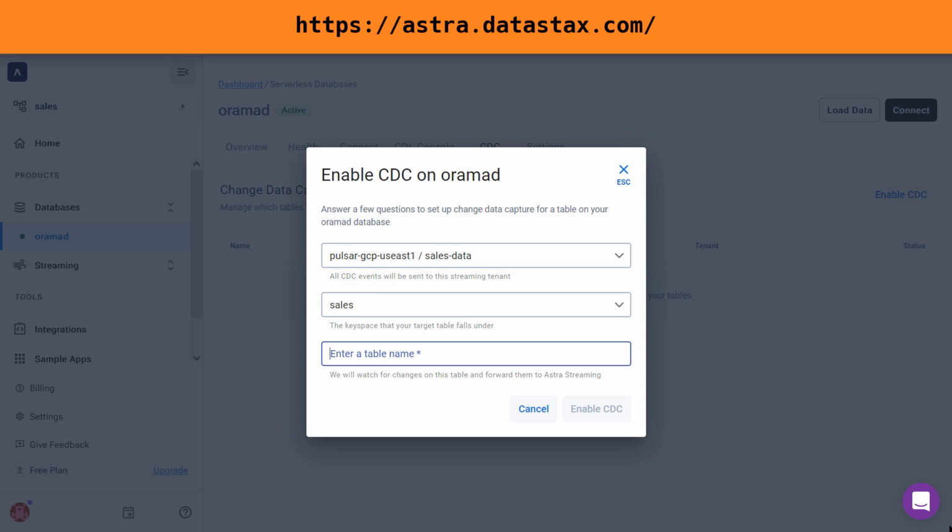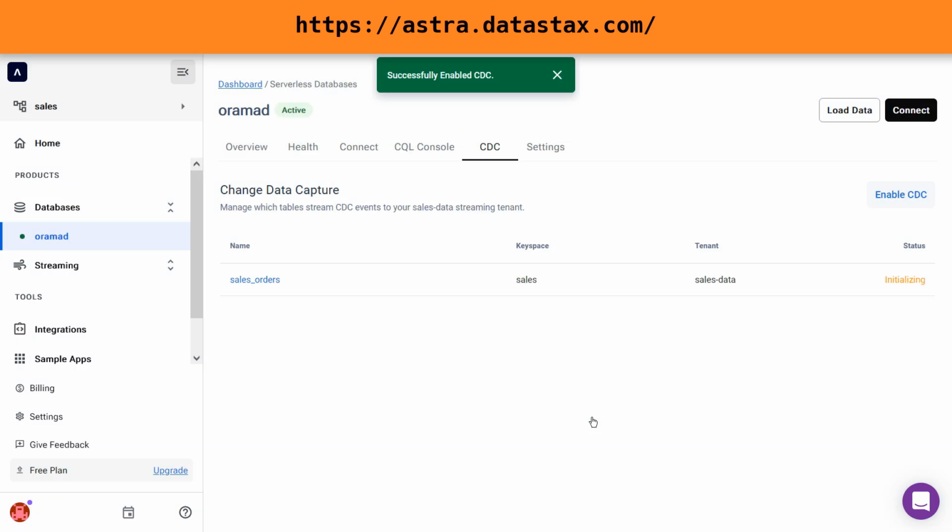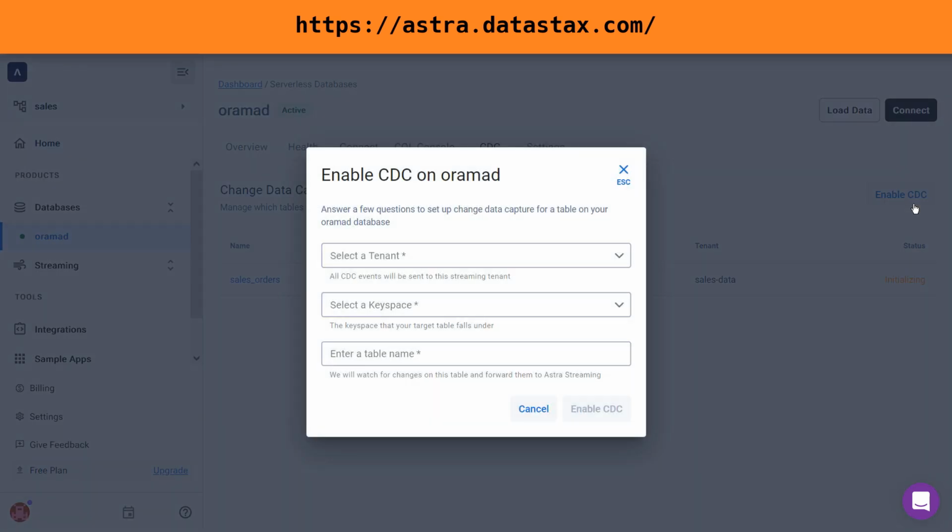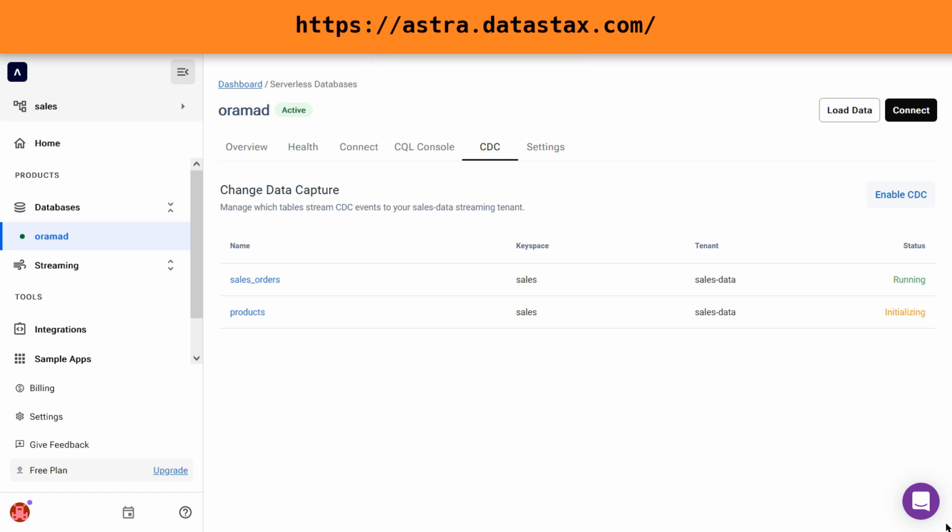And here I have to provide a table name for which we want to capture the data changes. I have provided the sales underscore orders table to track for the change data capture. I will now enable CDC for this table. By going back to the enable CDC option, I can add another table and monitor the data changes. Now I have two tables added to change data capture.